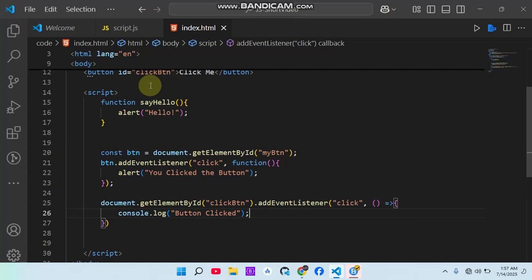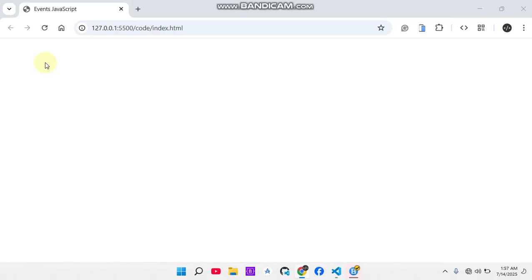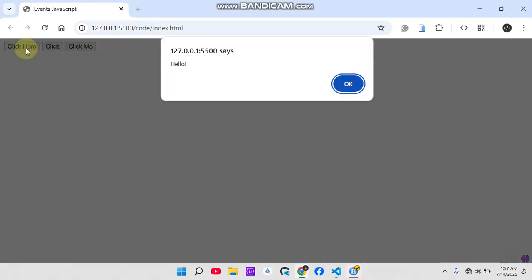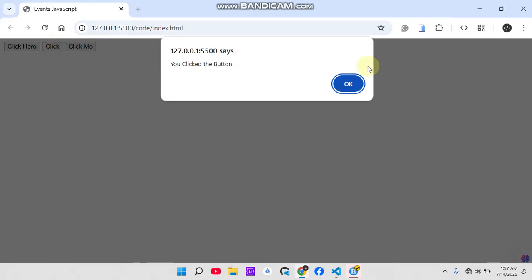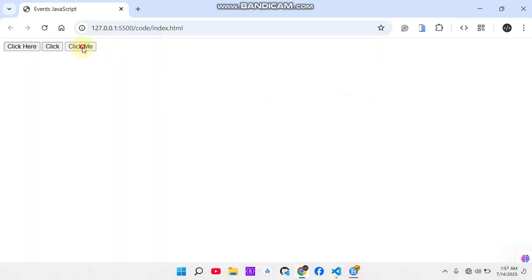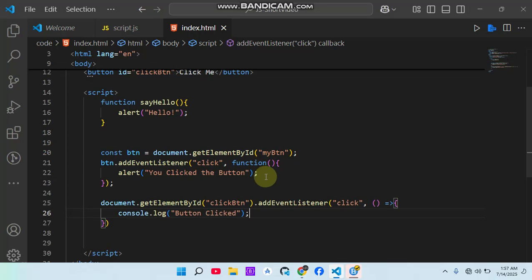Now if we save this work, we'll go back to our browser. We have created 3 different buttons. The first button says hello, the second button says you have clicked the button, and the third button, click me, says... okay quickly. Click me is not working. Click me is not working. There should be an issue with it.